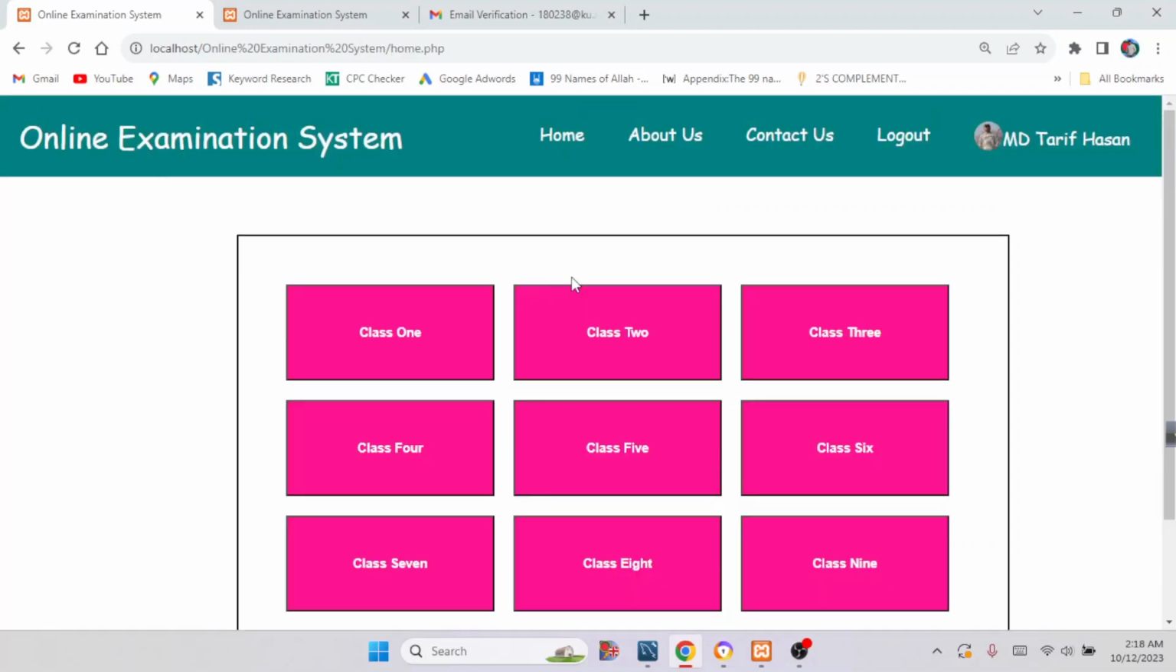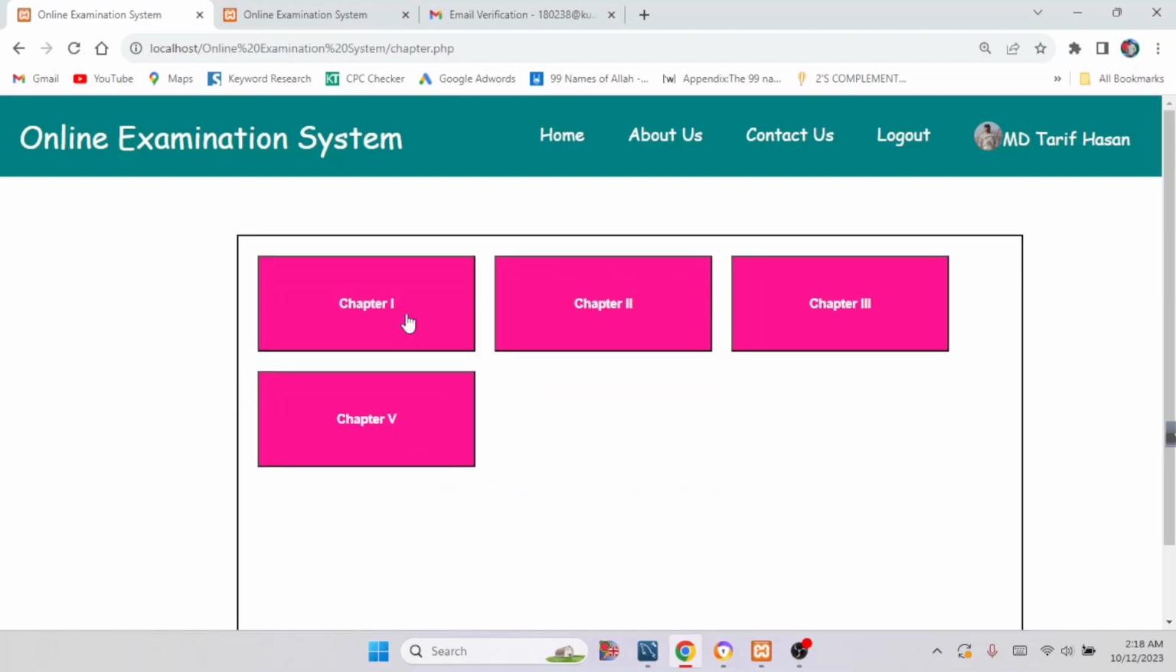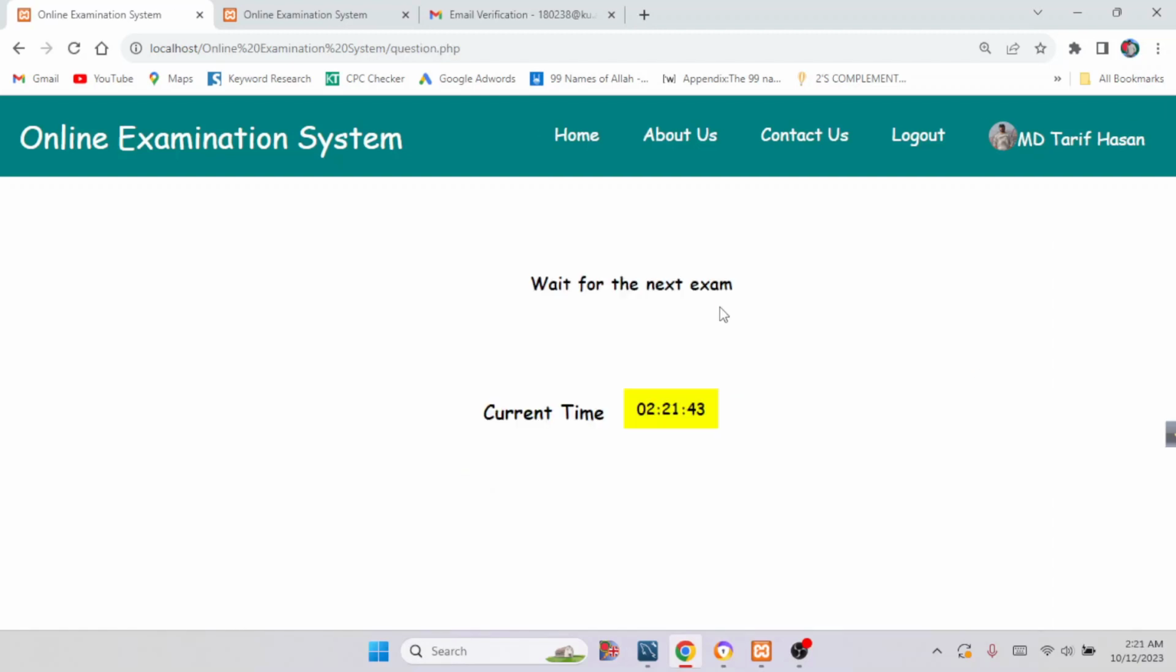So this is the home page of our system. Here we have to select a class to participate in the exam. Suppose I'm selecting class 1. Now you have to select the subject. Here we have some subjects. I will select Bangla, then select a chapter. So this is the exam page where you will get the exam questions.